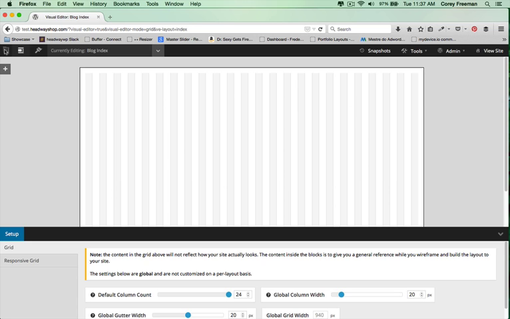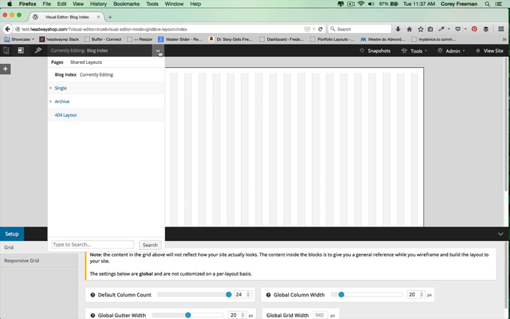In the upper left hand corner we have the Headway Themes logo. That's just some branding. You've got this highlighted layout button. This indicates that we're in grid mode. Next to it is a paintbrush icon, which would switch us to design mode. Here we have a drop down that lets us navigate between different pages we can edit.